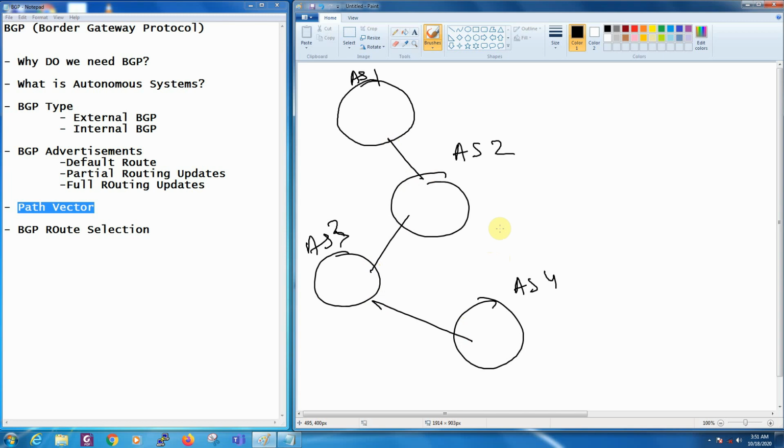We have 4 autonomous systems and we are running BGP to exchange routing information. In AS1 we have network 1.1.0 and this is advertised to AS2, AS3 and AS4. So we have 1.1.0 that we have advertised to AS2, AS3 and AS4. Now if you look at the BGP route on your router, you can see something like this.